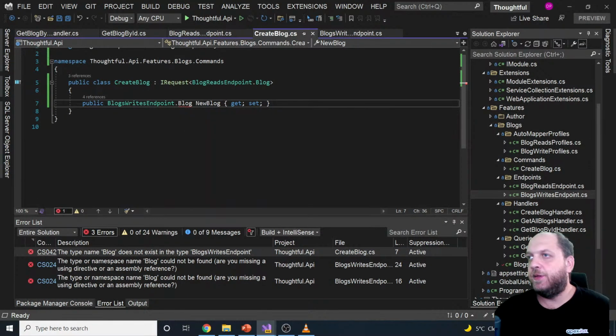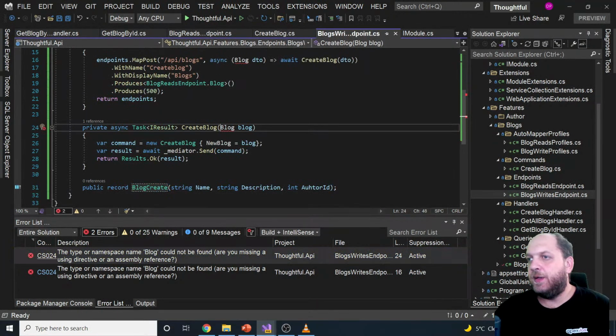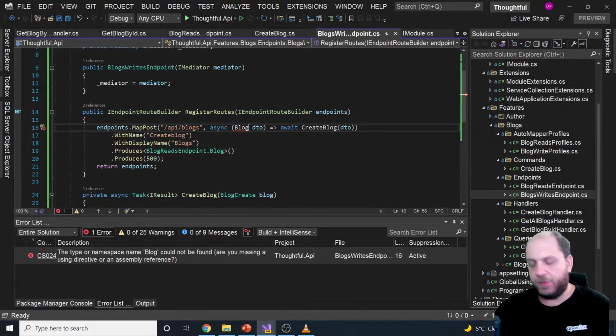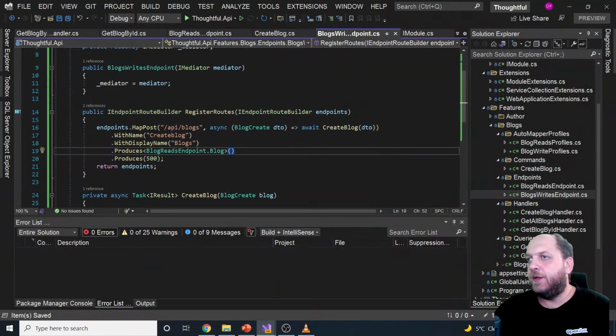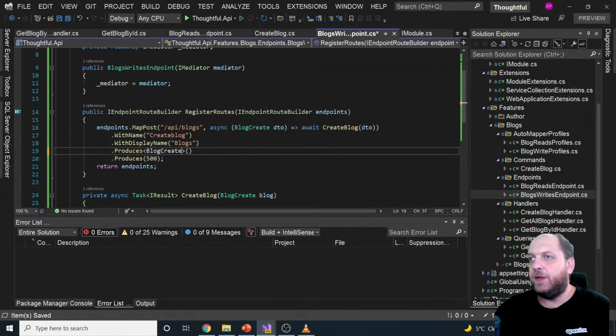Okay, blog create. So that's one place. That's okay. What's the problem with this one? The type of blog could not be found, but okay, it's here actually. Blog create. Then there is also blog create, and then this should create a response of blog create.